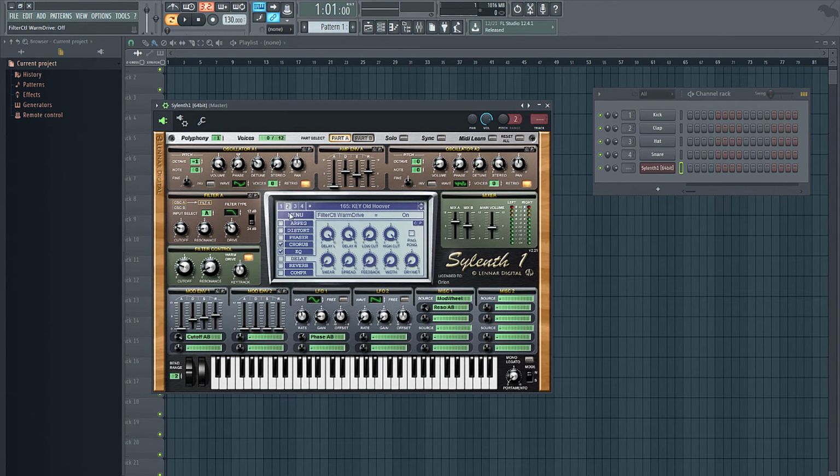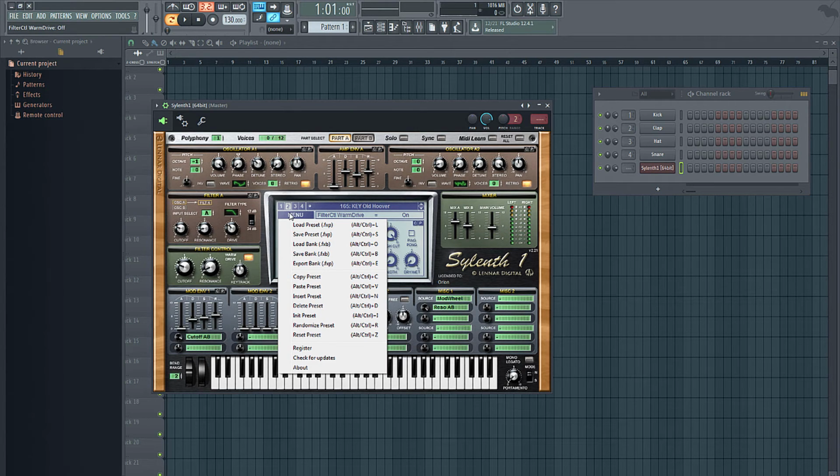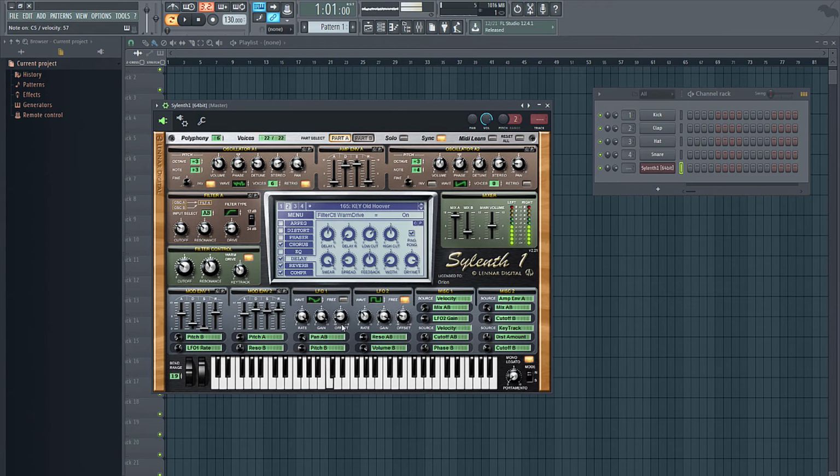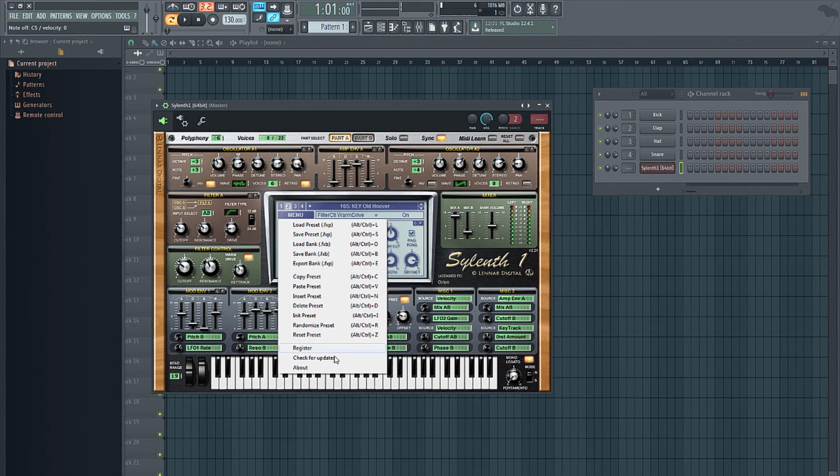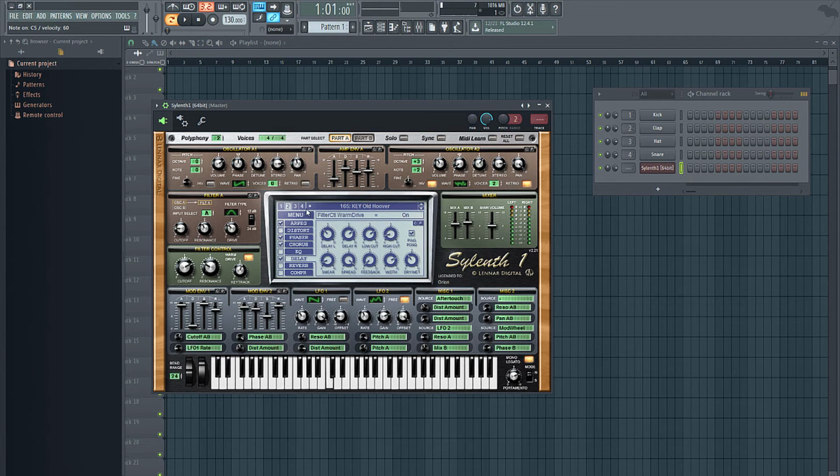Similar to this, if you click on the menu tab, you can see preset controls. You can load presets, save presets, load banks, save them, export them. You can also copy and paste presets, and you can also do this cool feature called randomize, which completely randomizes all of the parameters in Sylenth1, creating some interesting sounds which sometimes can be quite useful. For now, I will go back to the initial preset.